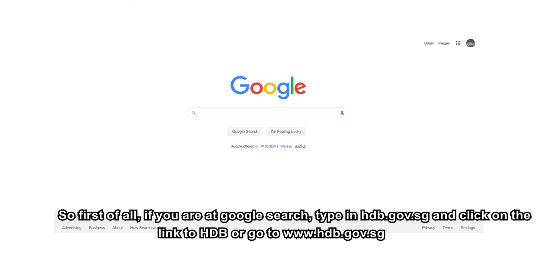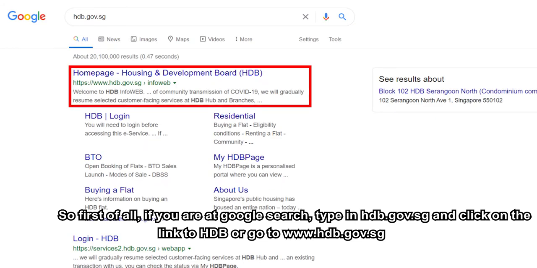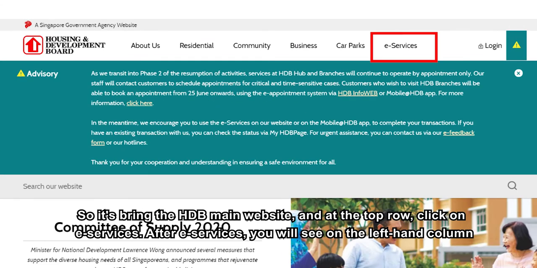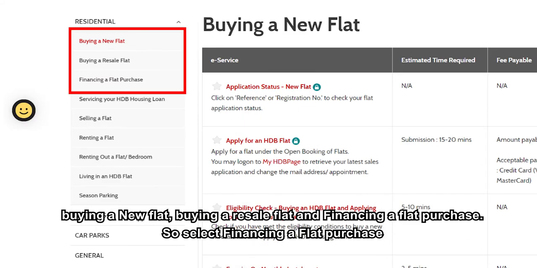So first of all, if you are at Google search, type in hdb.gov.sg and click on the link to HDB, or you can go to www.hdb.gov.sg. So it will bring up the HDB main website, and at the top row, click on e-services. After e-services, you will see on the left hand column buying a new flat, buying a resale flat, and financing a flat purchase. So select financing a flat purchase.